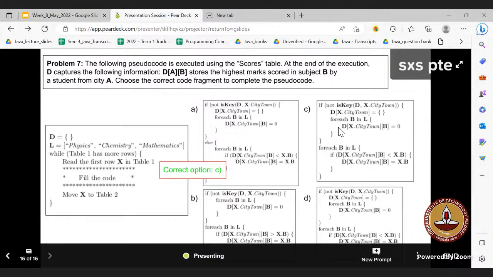Okay. And then for each B in L, that means we are iterating over the list, and we are checking whether d of x dot city town of B is less than x dot B. It will obviously be less, no? Because in d of x we initialized all the dictionary values, physics, chemistry, maths marks, everything with 0.